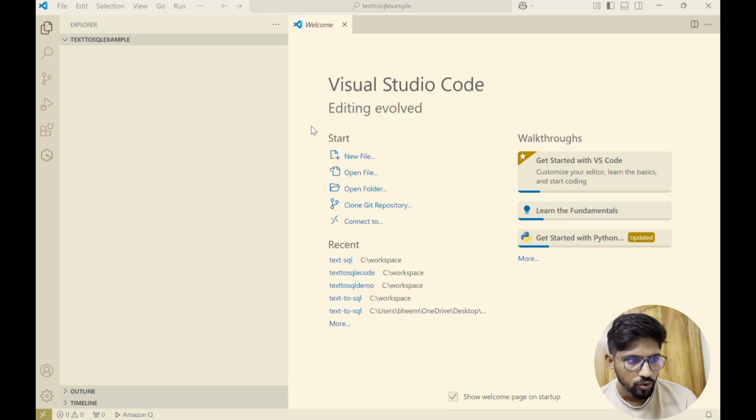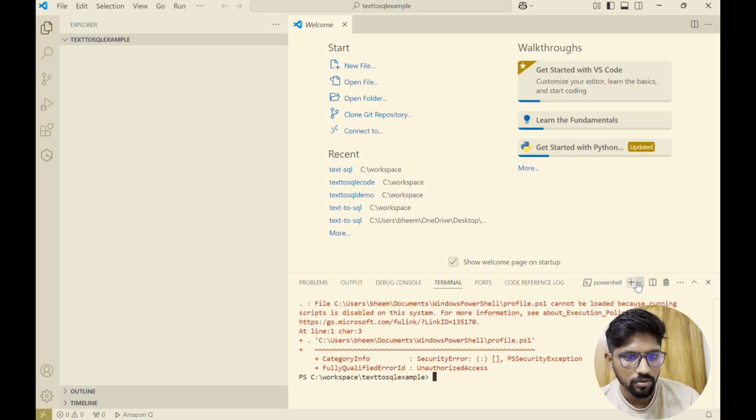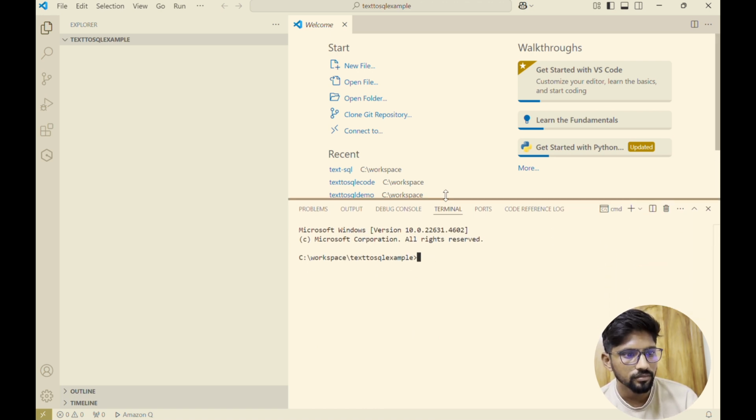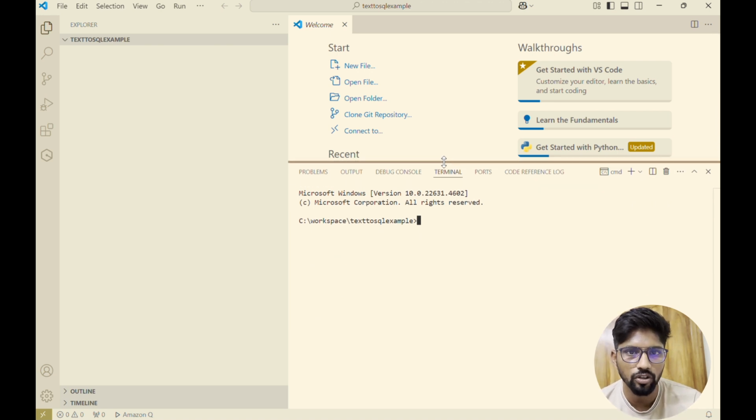Before we start, make sure you have Python in your system. The version should be 3 or higher. We need a Google API key for Gemini Pro. Open Visual Studio Code and create a folder, text to SQL, whatever you want. Then open the terminal, open command prompt or PowerShell, and create a virtual env for Python.